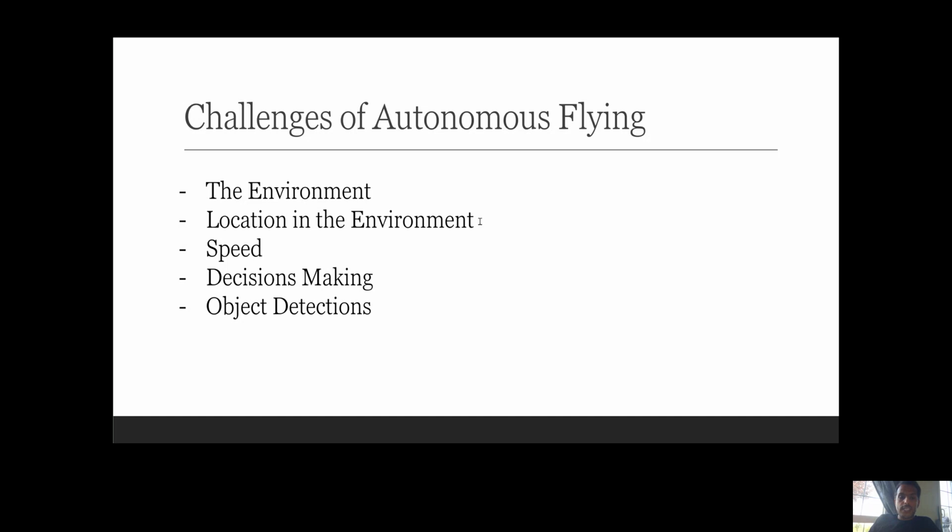Now, these are some other challenges of autonomous flying: the environment, the location in the environment, speed, decision making, and object detection. For the environment, you need to know what environment you are dealing with: trees, mountains, desert, flat or curved ground. The location in the environment is very important as well, because where are you, above ground, underground, and all other attributes that you are dealing with.